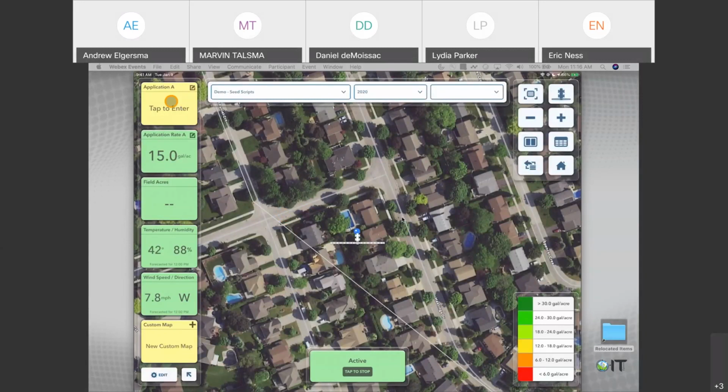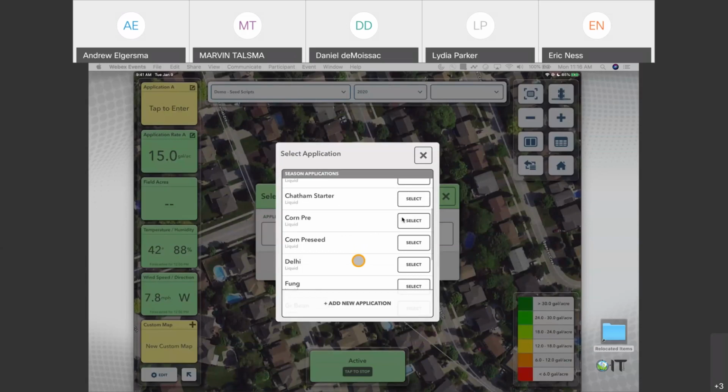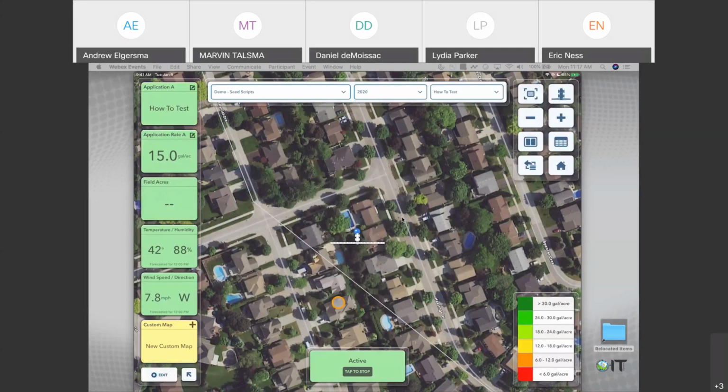I'm going to tap my application here. We'll select that how to test at the top. There's my application. I'm going to confirm that. Again, if I wanted to create that custom map, I could. Here you can see that once I have GPS connection and I have a cell signal on my iPad, I can also get weather information, which can be key to keep track of when we're out spraying. What you notice is different is down at the bottom, I've got this extra box.